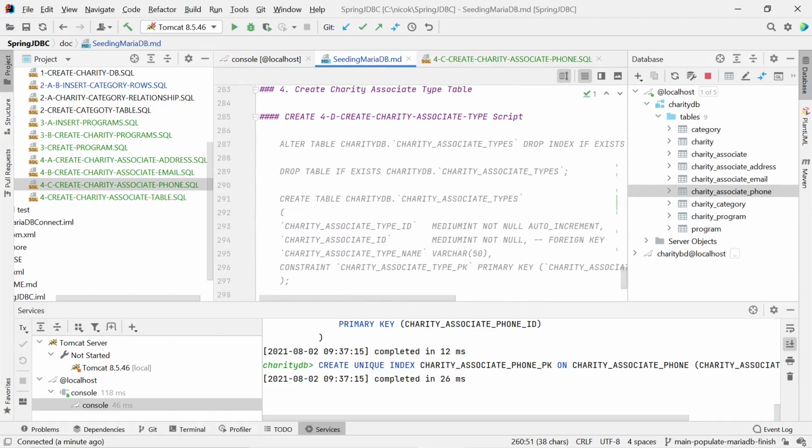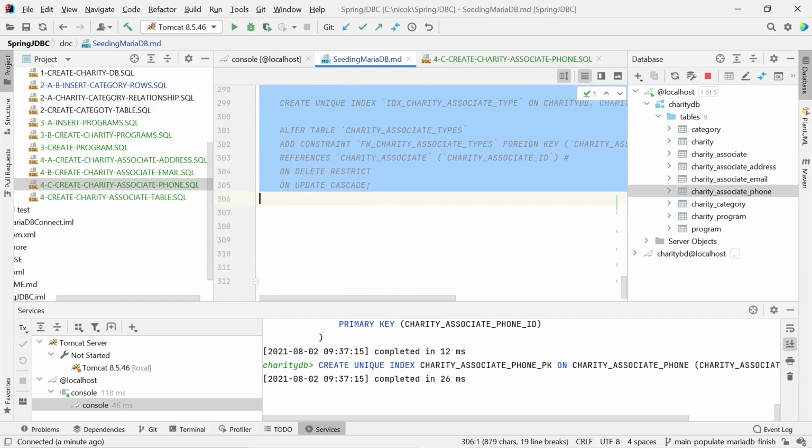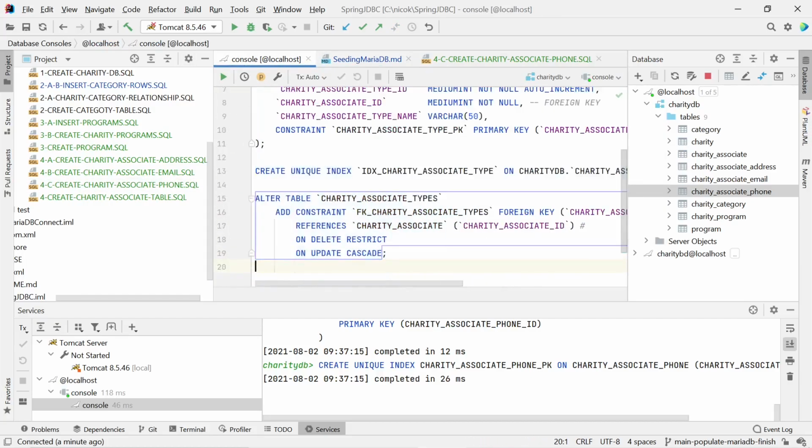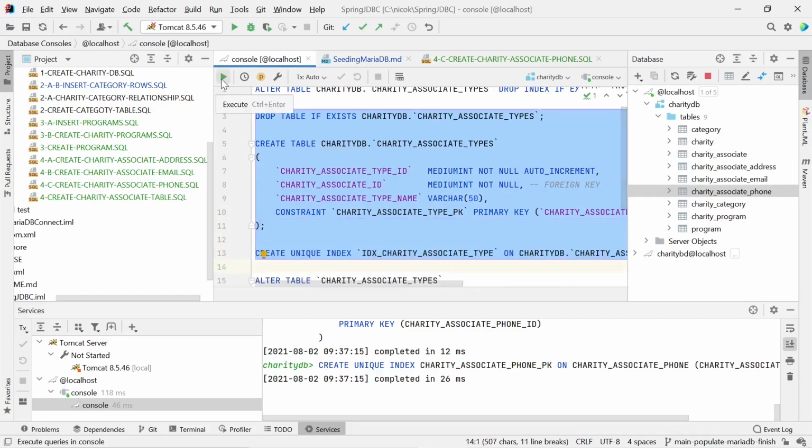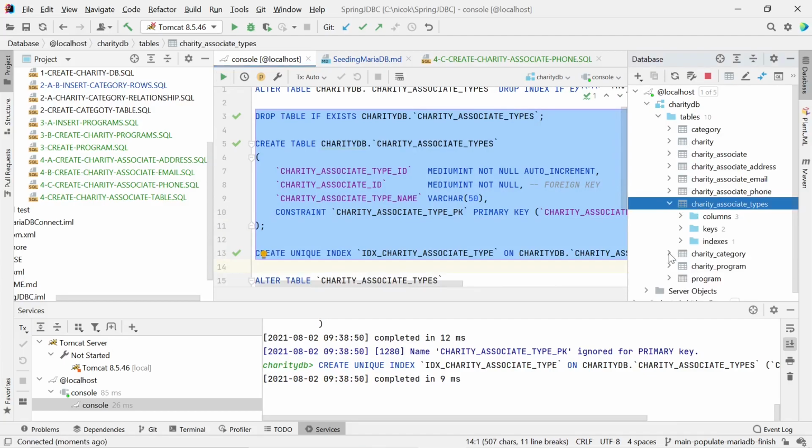And it looks like we're coming to the end. The next one is the charity associate type. And our associate type table has been created, so we can save the script.